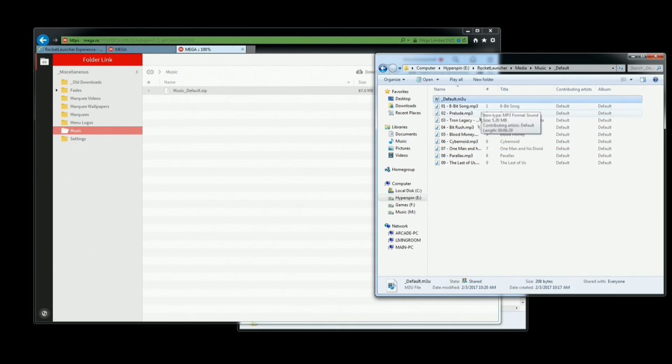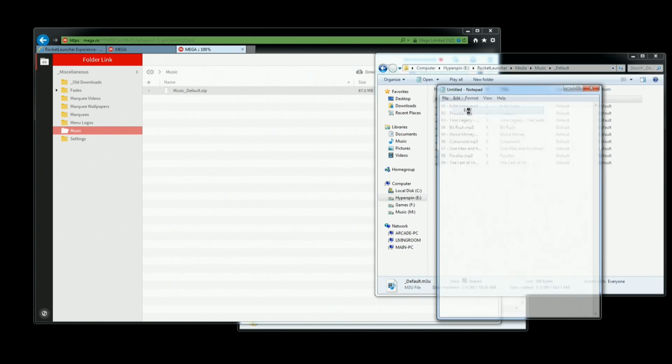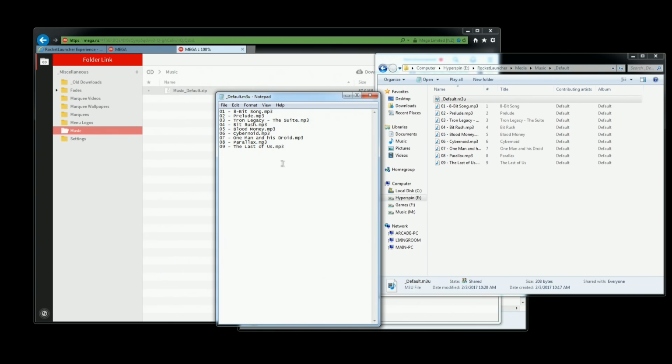You won't see this default M3U file though. That's not created until after you play it in pause. Once you play it once in pause, it'll create an M3U file, which is basically just a text file that shows what's in that folder. You can alter this if you want once the M3U is created, or you can create your own M3U file. Just create a text file and change the extension to M3U, and it'll work. But the M3U file must be named after the folder. The folder name is default, the M3U file has to be named default.